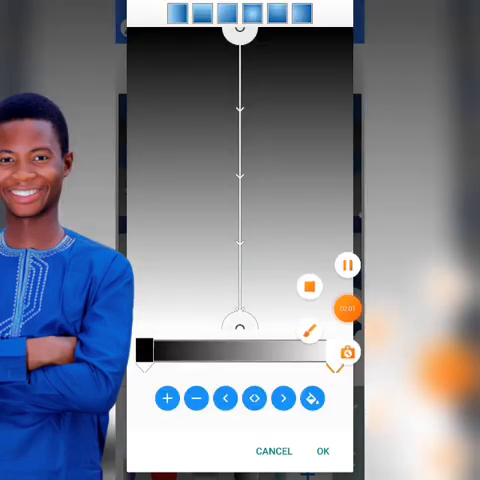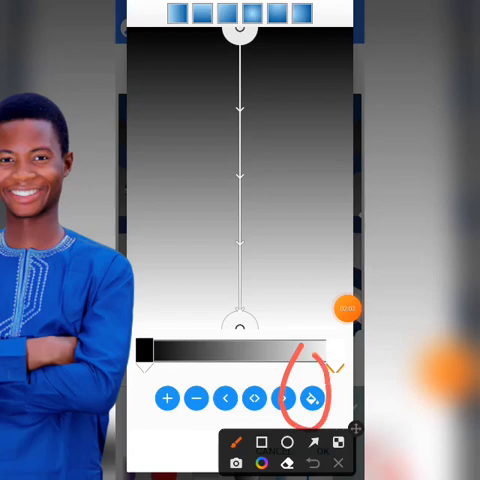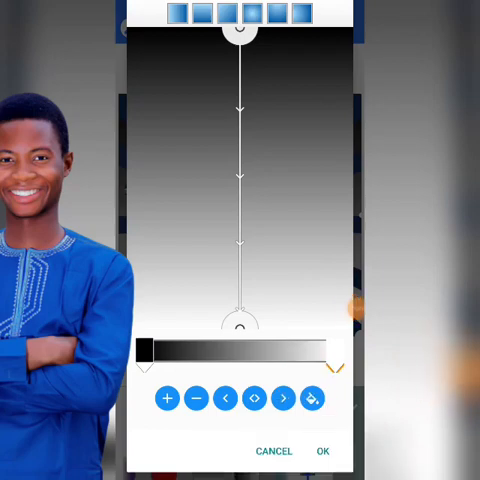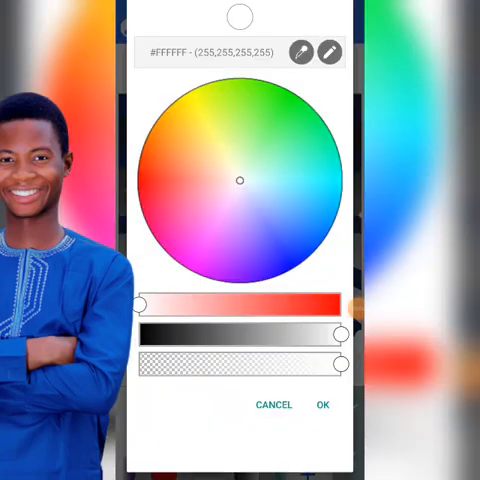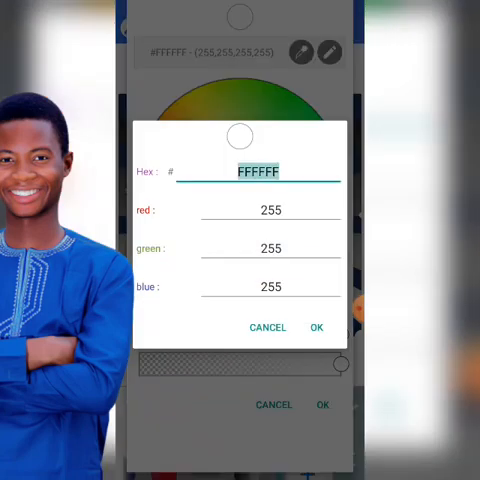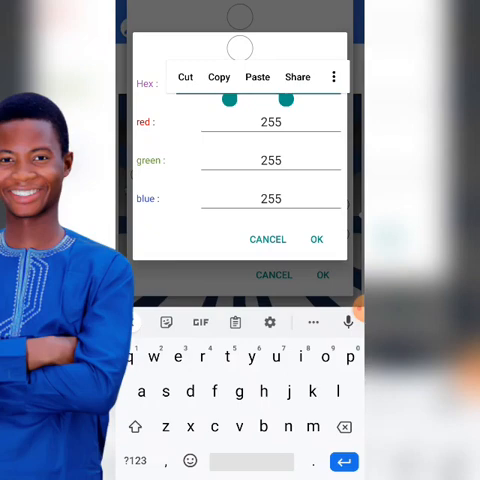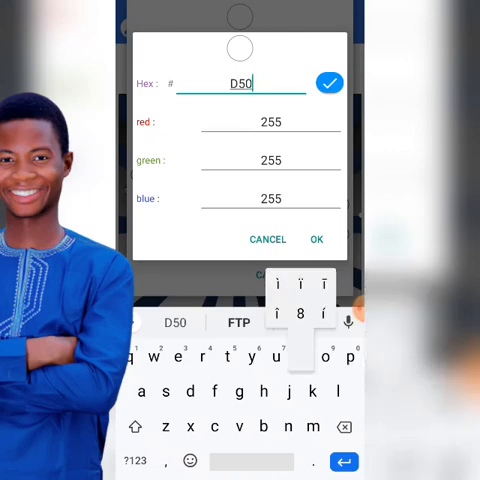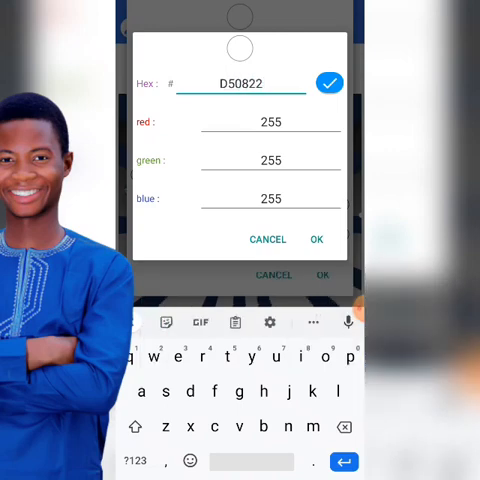I don't know if you can see here. Click on here, this color icon here. Then select the pencil icon at the right side. The color code we'll be using is D50822. After selecting the color code, make sure you click on this.